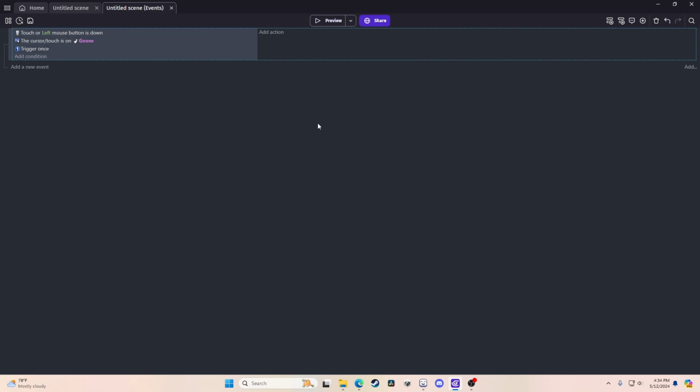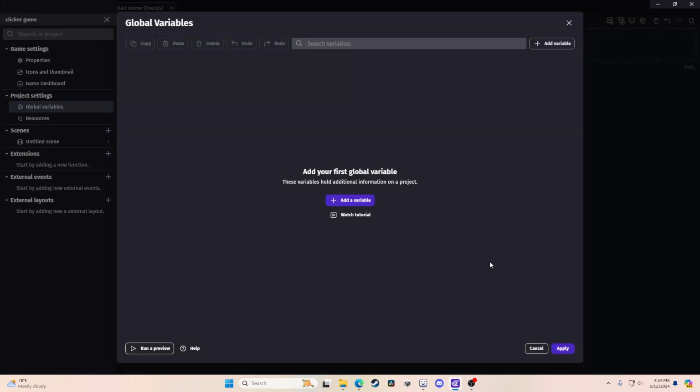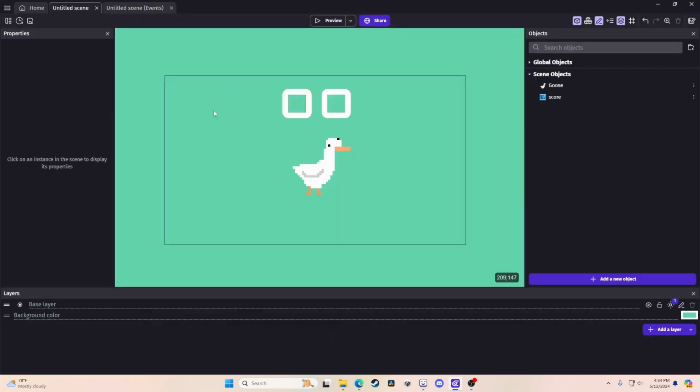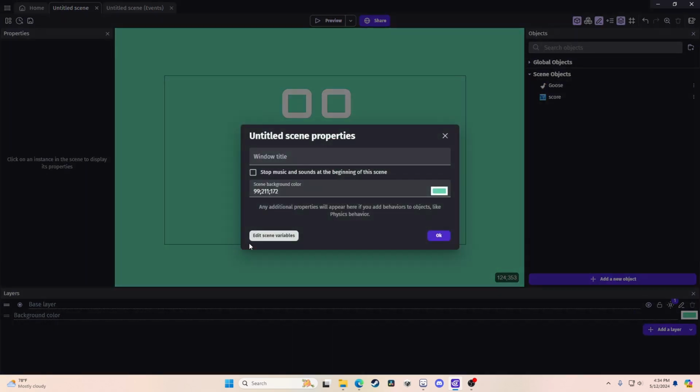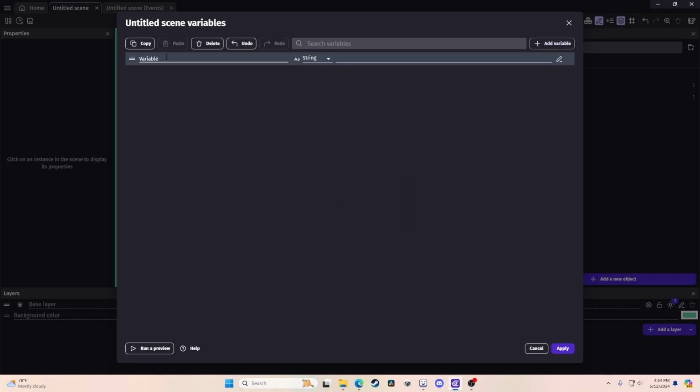Now, object and instance variables are a little more complex than you're probably going to deal with for a long time. For right now, you just need to know that global variables are accessible from the dashboard here, and they go everywhere, and scene variables stay in the scene. We're going to use a scene variable for our score. So now we're going to go up to here, and we're going to right-click the scene, go into scene properties, and right here where it says edit scene variables, we're going to click that, and we're going to create a variable. We're going to call it score.